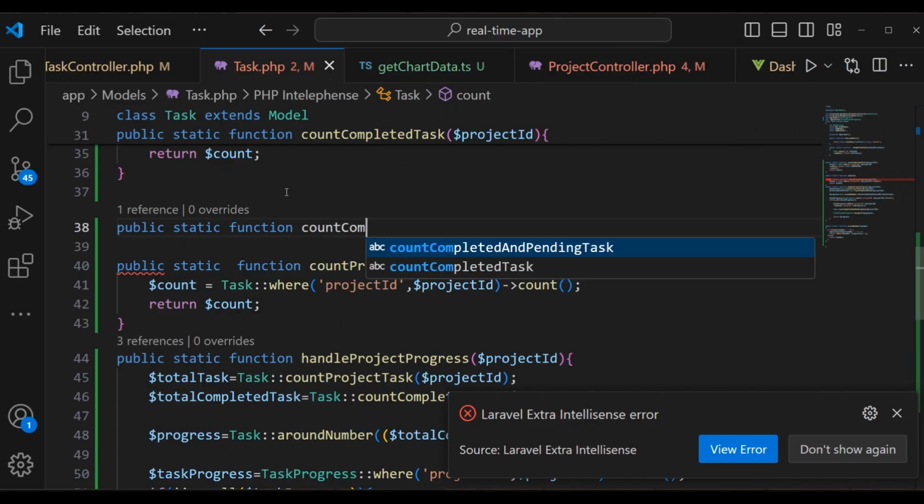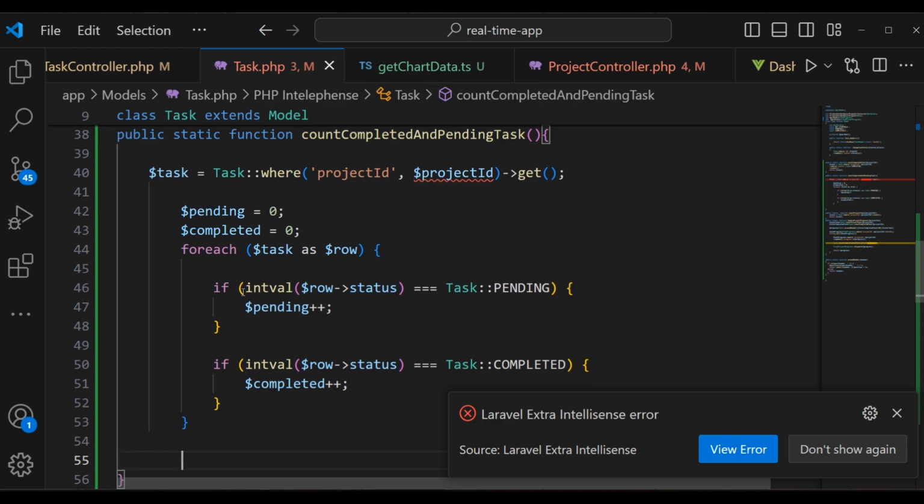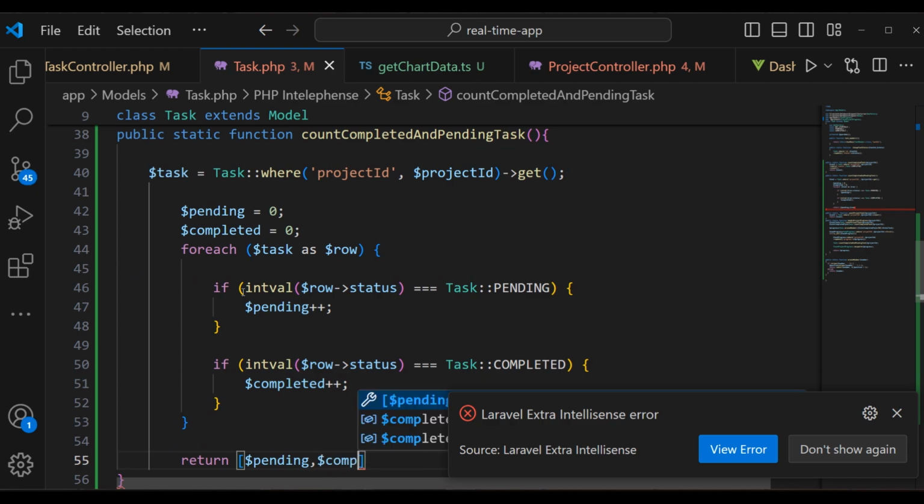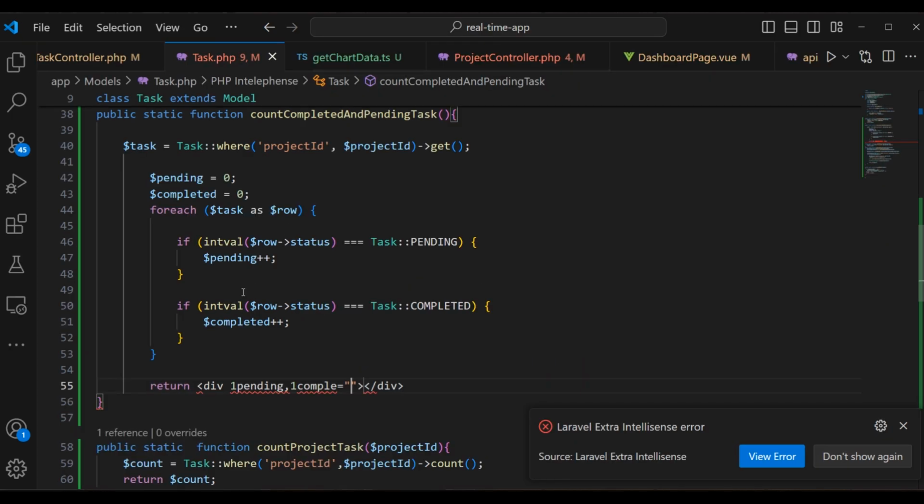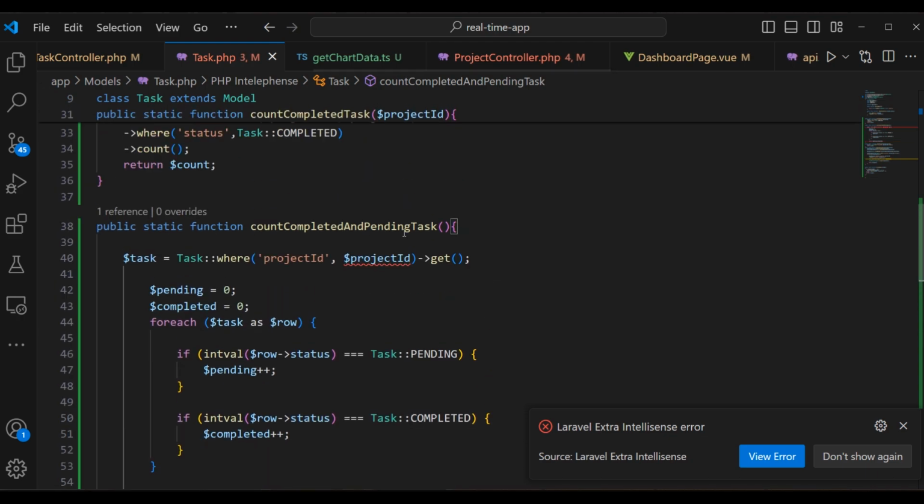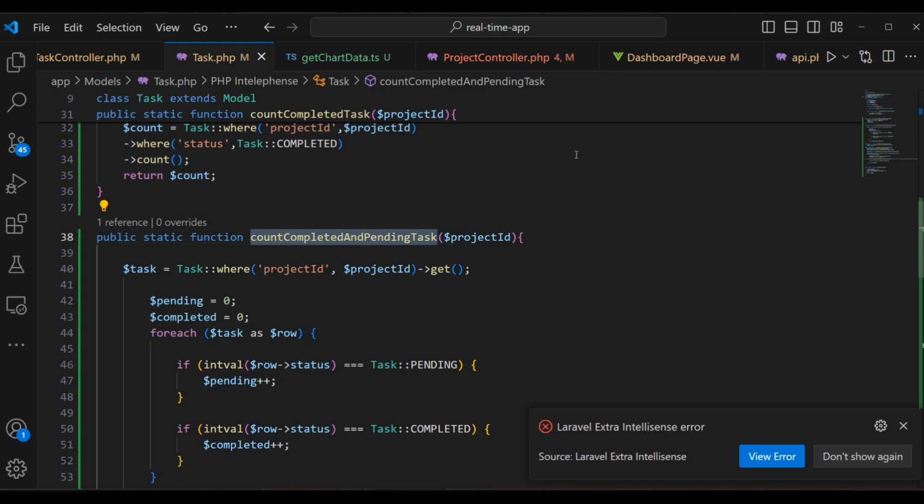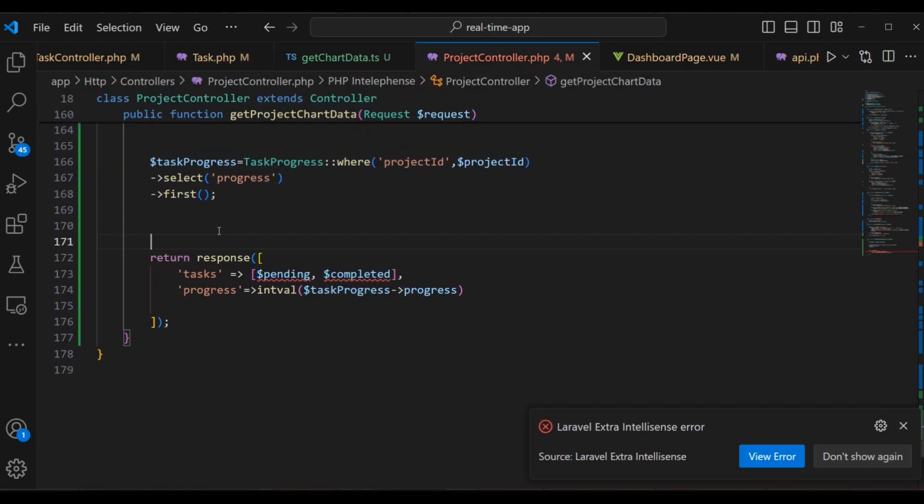I'm gonna call it countCompletedAndPendingTask like this, and then I'm going to paste in the code, and then I'm going to return an array which contains the total number of pending tasks and the total number of completed tasks like this. Yeah, and then I'm gonna pass it the project ID first, and then I'm gonna copy it and go within the project controller, and right here I'm going to say taskArray, and then I'm going to return it again.